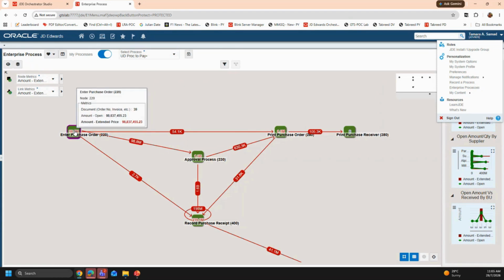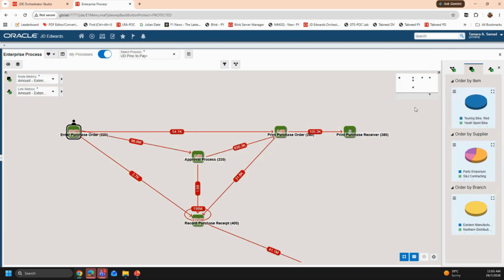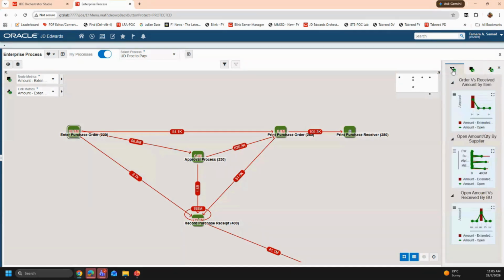And of course, if I click on the nodes, it will change the display of the analytics. I always have the analytics divided into three sections. The overall analysis of the process, as you can see here. So these are the overall. You can decide what you want to put here.